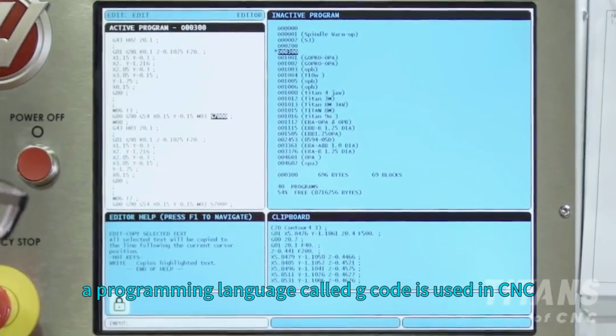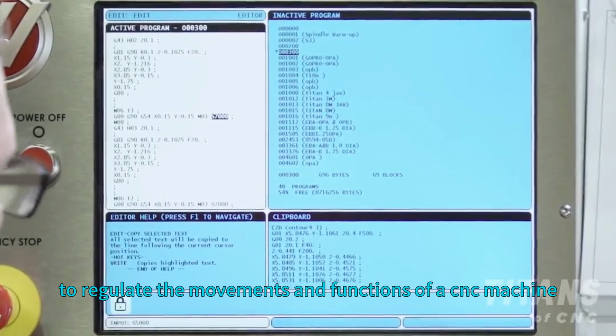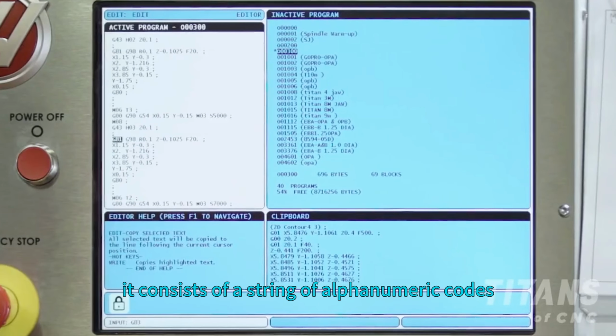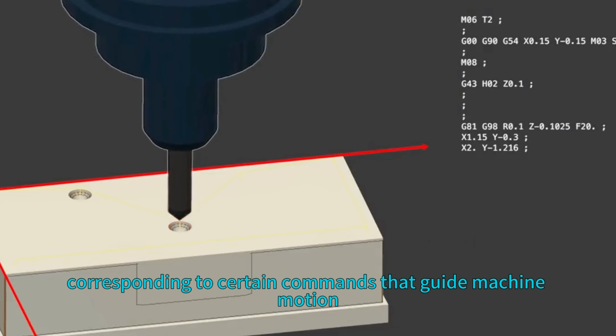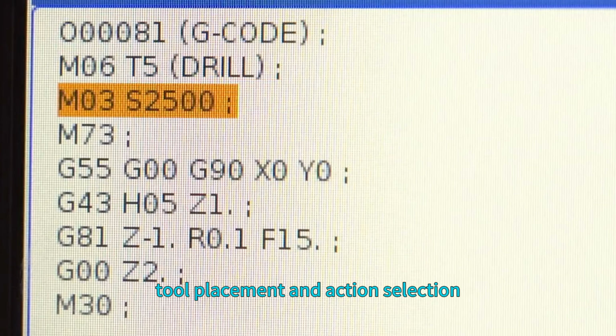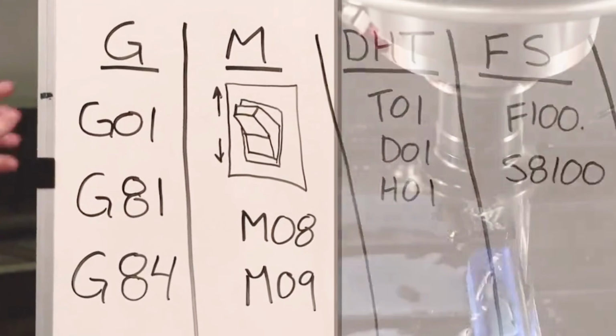A programming language called G-code is used in CNC machining to regulate the movements and functions of a CNC machine. It consists of a string of alphanumeric codes corresponding to certain commands that guide machine motion, tool placement, and action selection. G-code programming basics. 1. Command structure.